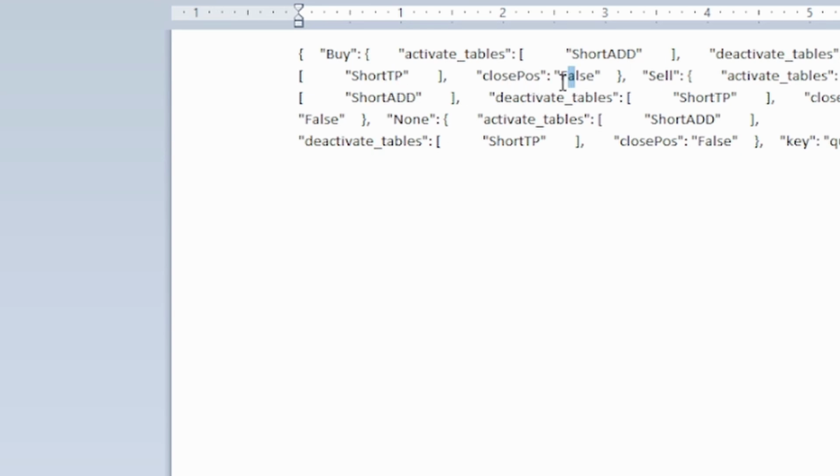And do we close a position if we have a long position? No. If we're having a selling position, we activate short add still, we deactivate short take profit, and we don't close position. And if we have no active position, then we activate short add and deactivate short TP. So in all cases, we do pretty much the same thing. So that's how I've set up my short add alert.